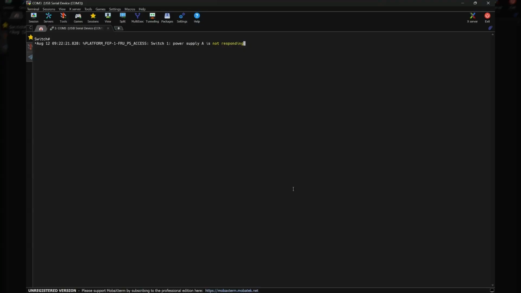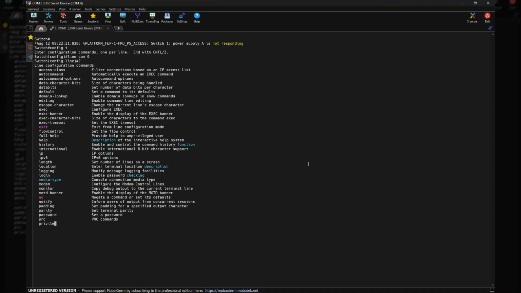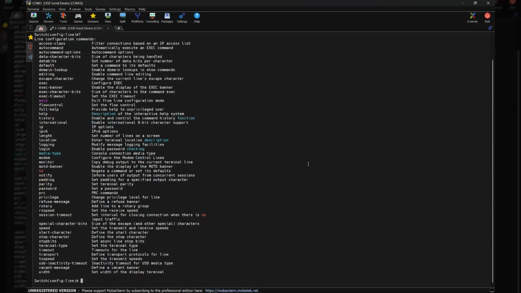All right, so let's get into configuring these lines. We're going to go into our config terminal, and then type in line con 0. There are multiple different things that you can do. We won't go through all of them, but we'll set up a few that I personally use a lot.